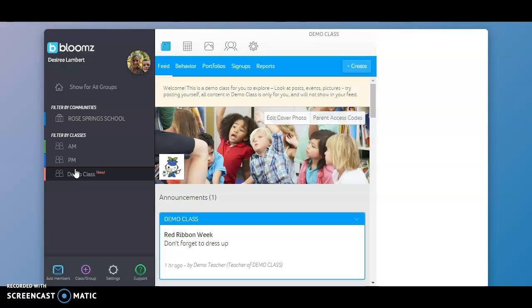You can also send me a message from Bloomz. We can message back and forth really easily, and it kind of keeps a feed of our messages, and we can easily scroll through those.